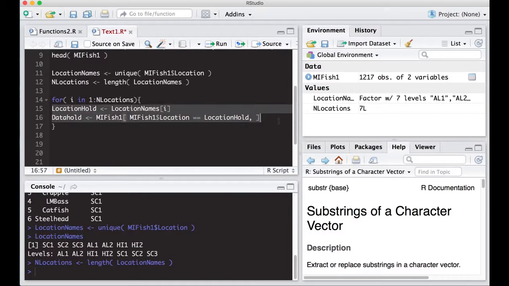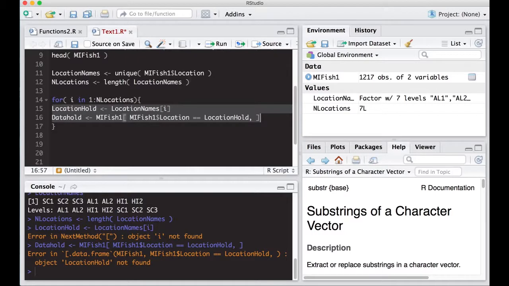Notice I didn't create a container. And notice it says I don't know what I is, so keep that in mind. But I didn't create a container. And this is important. Why didn't I create a container? Because actually my container is wherever I put these data sets, right? I'm going to save them someplace.